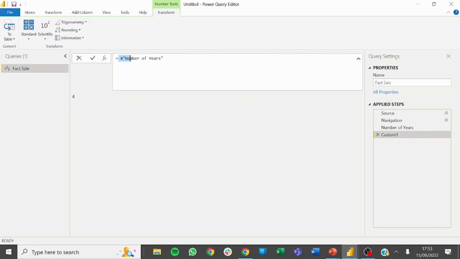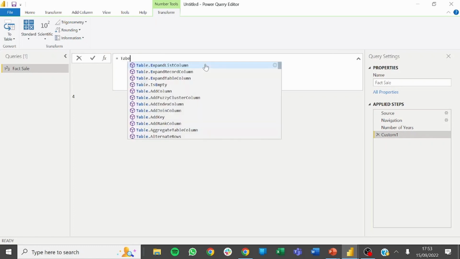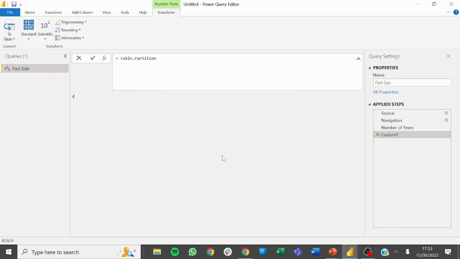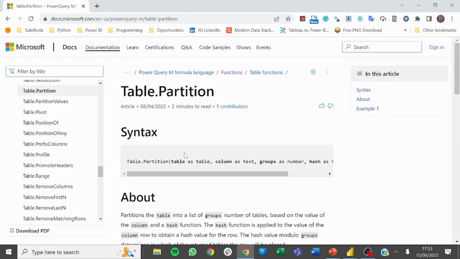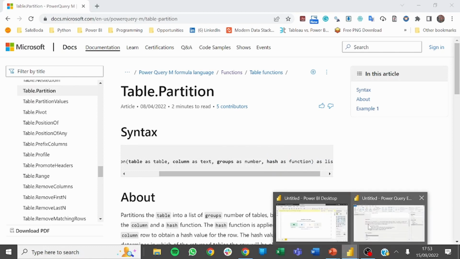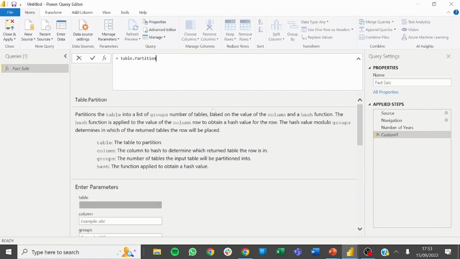Up next, we would want to use the Table.Partition function. If you look up the function, you see that the function takes in a table, a column name as text, the number of groups. This is why it was important we counted the number of years, and finally a hash function, right? So let's go back to our query.